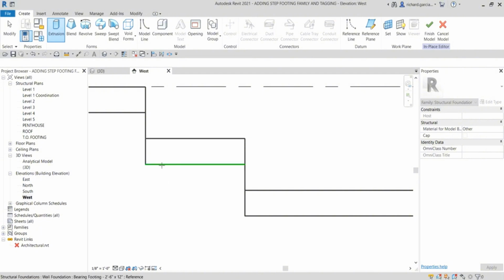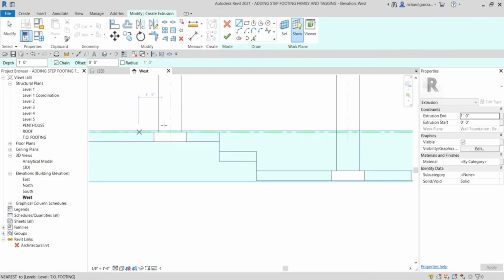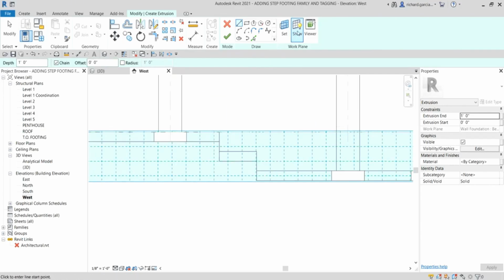In case the face doesn't highlight, what you can do is hover your pointer like that, and then press Tab. Do not hold the Tab, you just need to press it once. There you go, it now highlights the face, and then you click. If you select Show here, you will see that the work plane is on that face now. So I'm now going to hide the work plane.